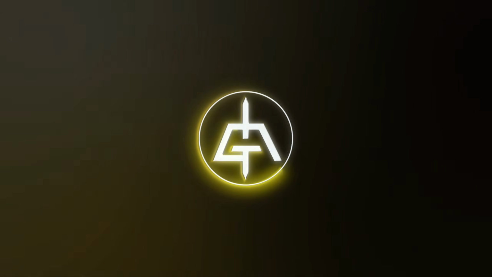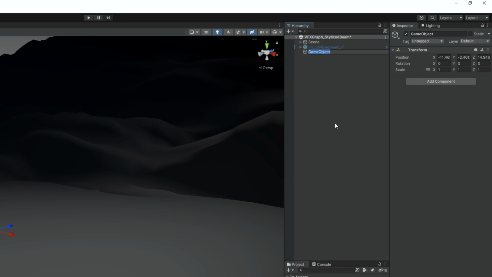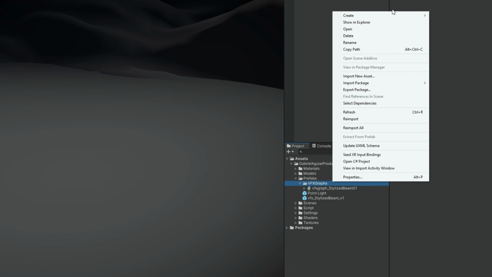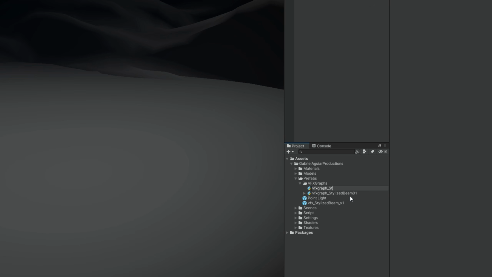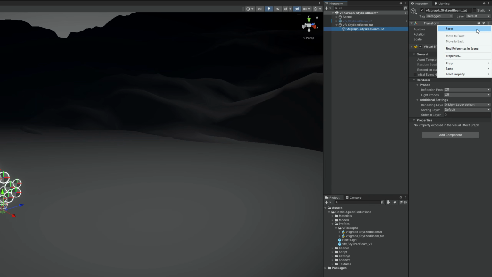So with that being said, let's jump right into it. So let's start with an empty game object. We can rename it to VFX_stylized beam. I'm going to reset the transform and push it a little bit up in the Y so it doesn't intersect with the ground, and then with right click in a folder I'm going to create a visual effect graph. I'm going to rename it VFX_graph_stylized beam and parent this to the empty, reset the transform just in case, and press the edit button to open VFX graph.